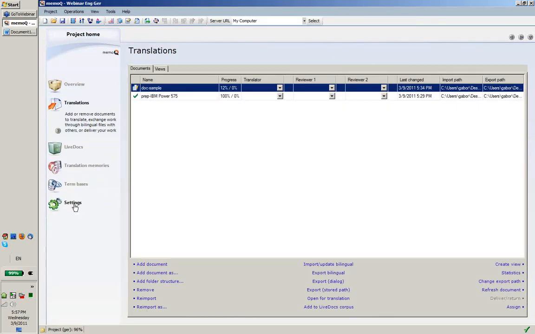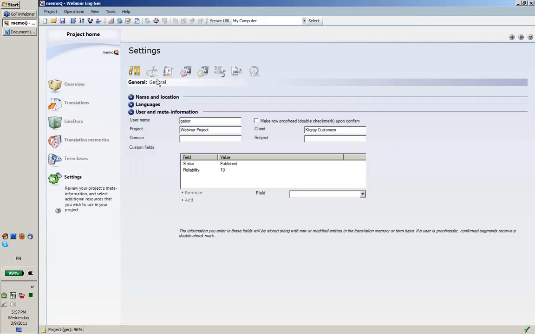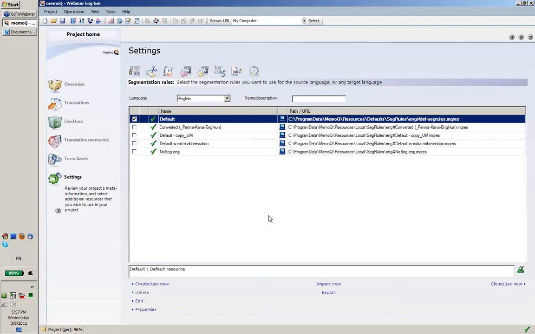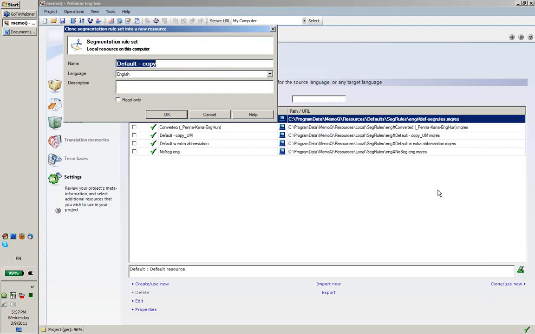To do that, you go to Settings and Segmentation Rules. By this time, you probably know what comes next. Clone and use new. So MemoQ has these default segmentation rules, which you cannot edit. You cannot change the defaults. One more word about that. I'll explain why. But if you want to use custom segmentation rules, you can do that. You first clone the existing one.